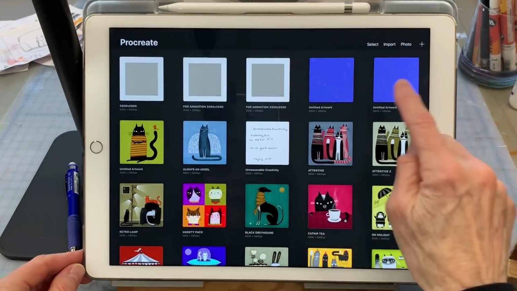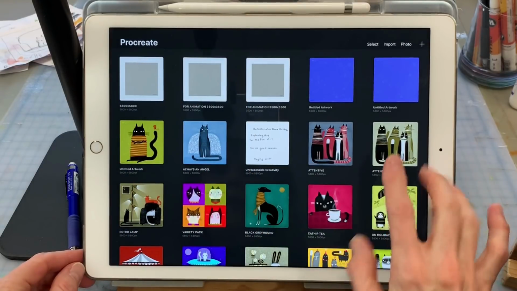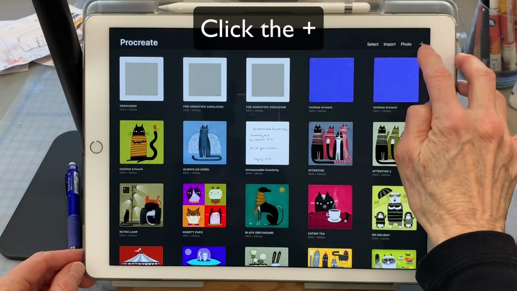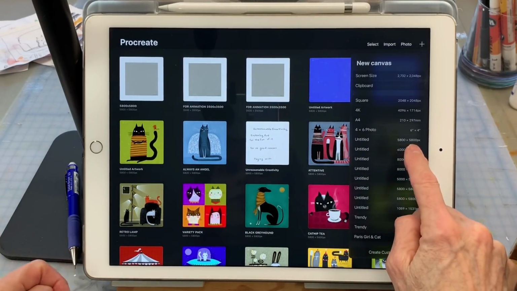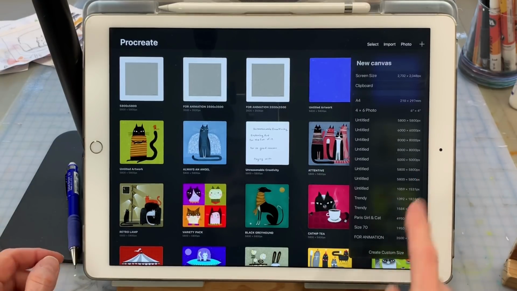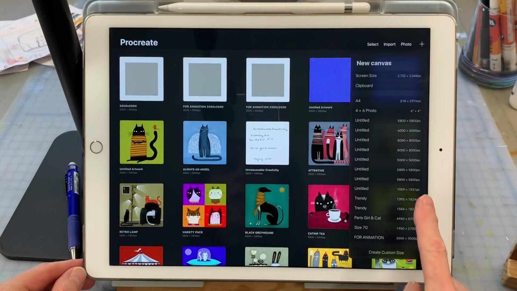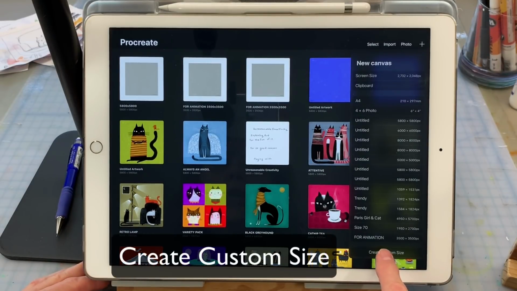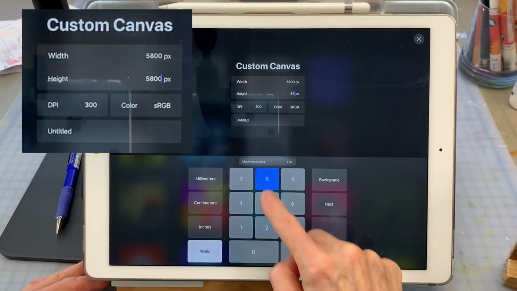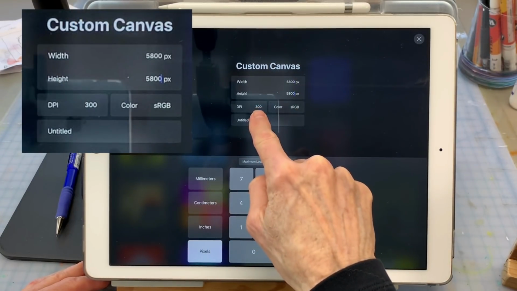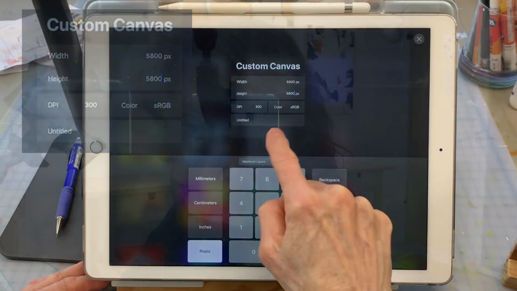So to begin with, you're going to want to know how to create a file. So the first thing you're going to do as you open the app is go up to this plus sign right here, say plus, and I use a fairly large canvas. I use a canvas that is normally 5800 by 5800 px. I'm going to go ahead and create that again so you can see how I do that. You go down to the create custom size, click on that, 5800 pixels by 5800 at 300 dpi.